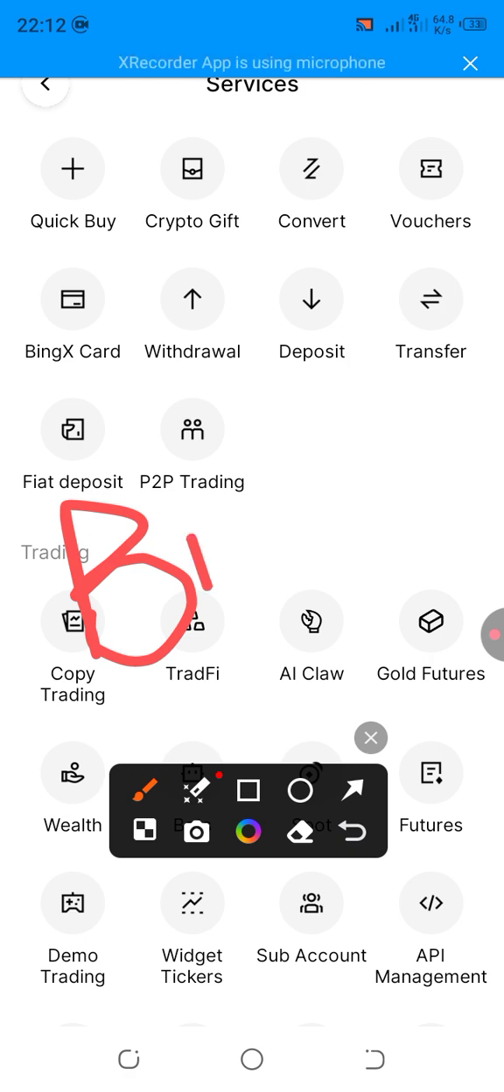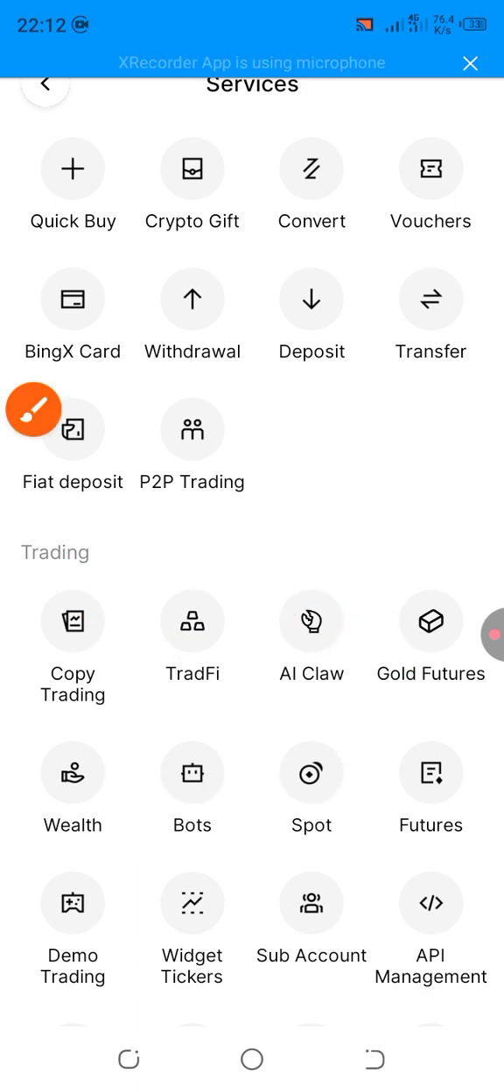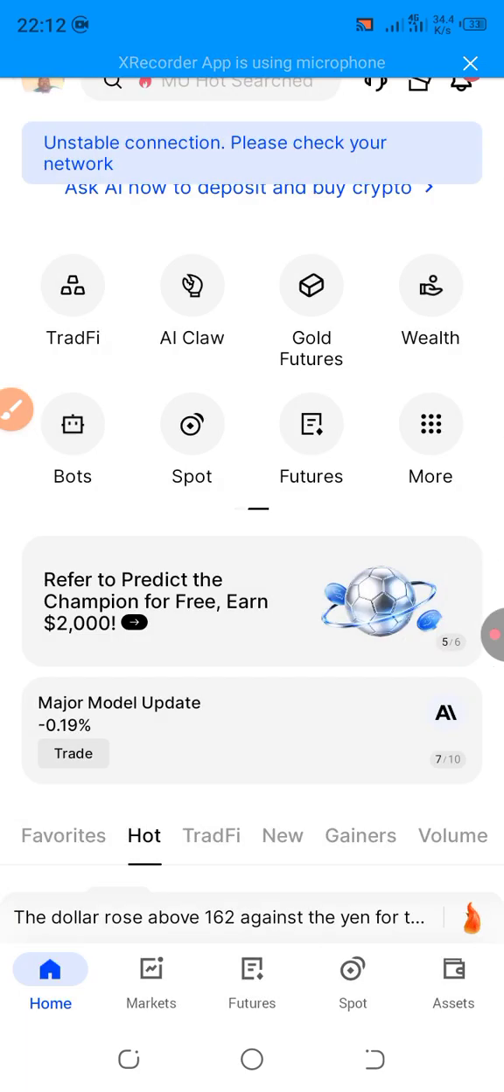So when you use my link, you should verify your account. To verify your account, you can use your BVN or identity card, whichever one you want to use. And let me show you how to do that, because if you don't verify your account, you will not be able to do certain things on their app.